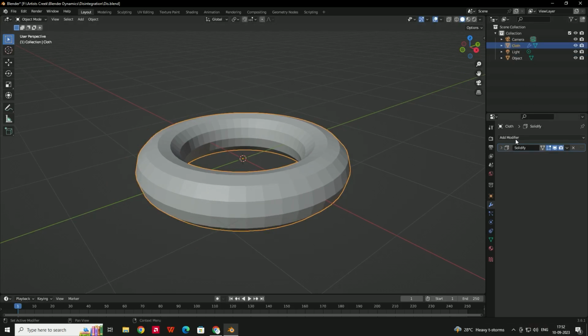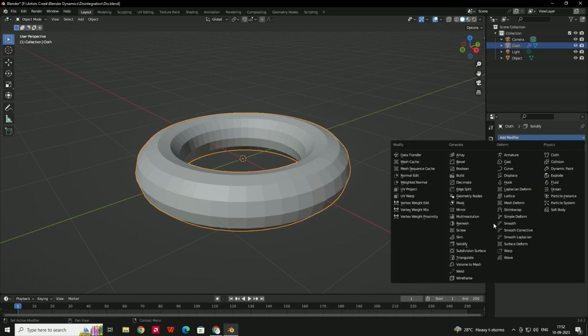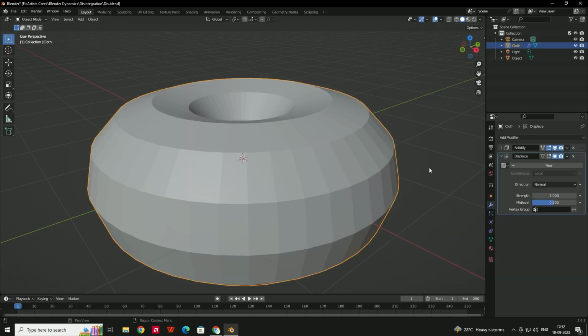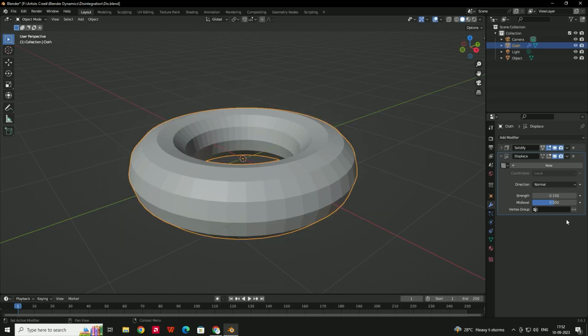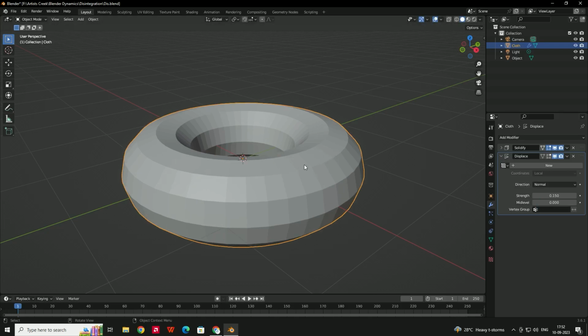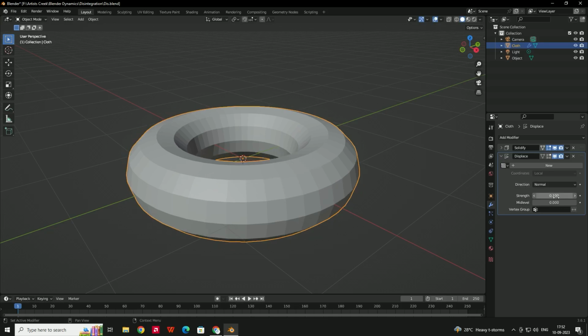In the modifier list, we need to add a Displace modifier. Here I will give the strength a value of 0.150, and set the mid-level to 0. If you want, you can decrease the thickness a little bit more, like 0.1 or something. Make sure the effect which you're going to create is a little bit bigger than the original one. According to that, you have to give the strength for this.